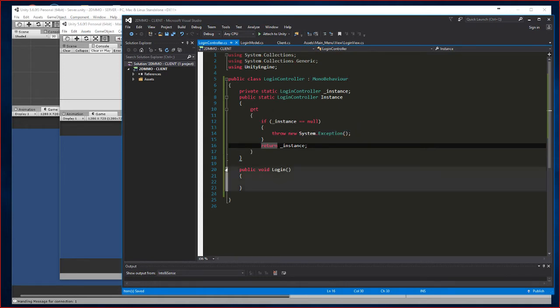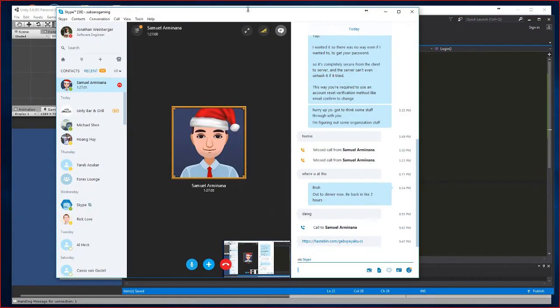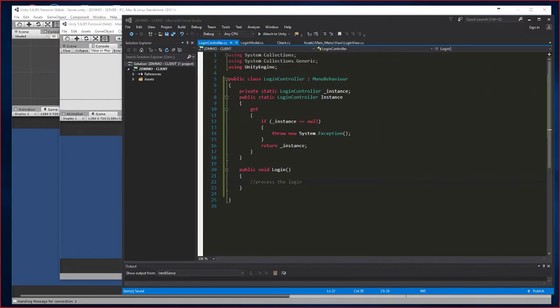So we have our login controller, we have this login function that will get called and process the login, right? Using the data from the model. Is that right? Whoop, Sam, did I lose you? Yo, yo, yo. Yeah, okay, can you hear me?